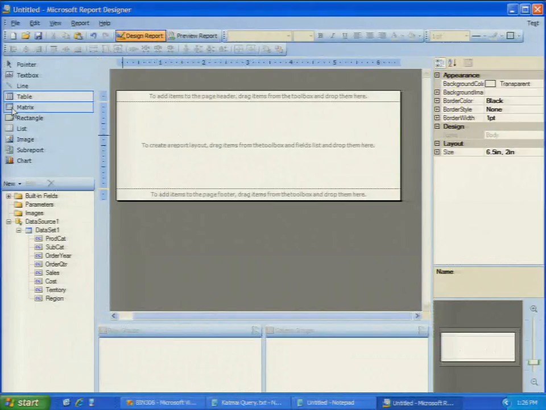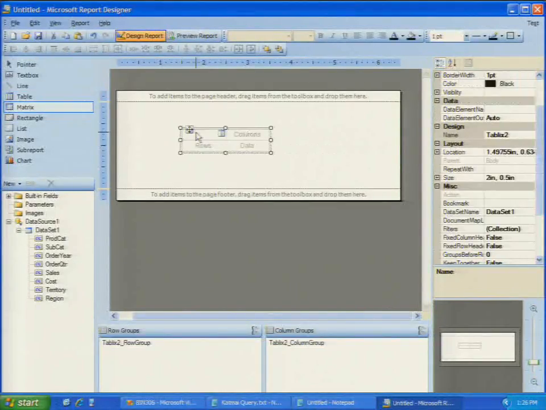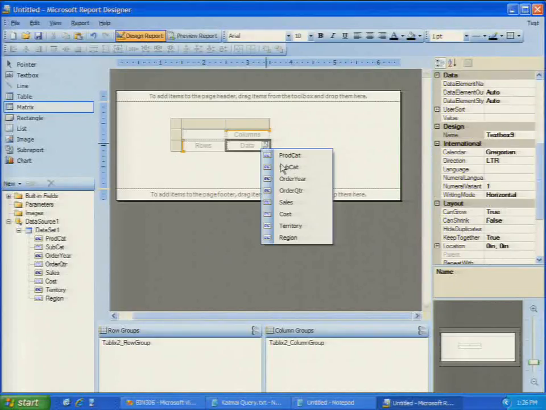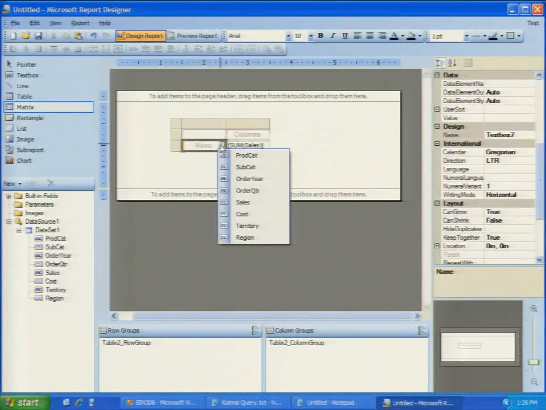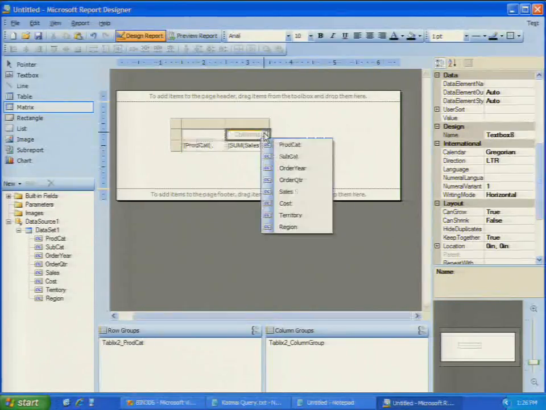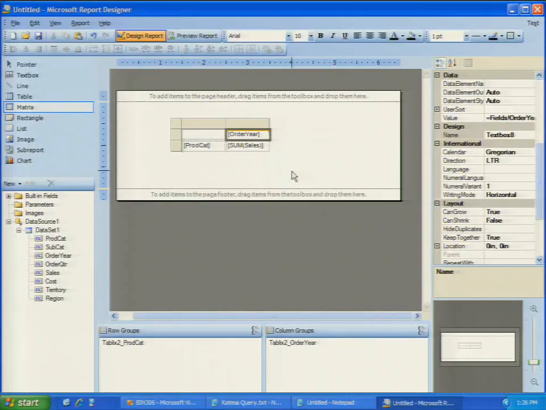We'll delete that, and I'll drop on a matrix this time. What I want to do is build a report very similar to what I just built using 2005, to give you an idea of what the different types of functionality are. Again, I can still use our little picker here. I choose sales. On rows, previously we had product category, and on columns we had, what, years? So I've just clicked that very quickly.